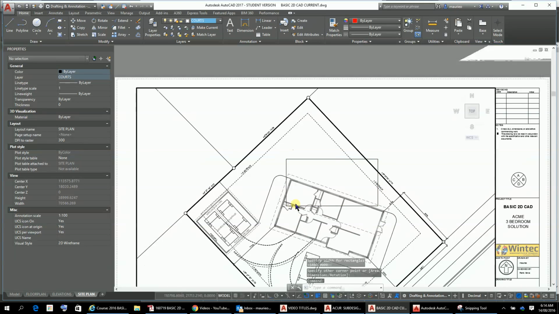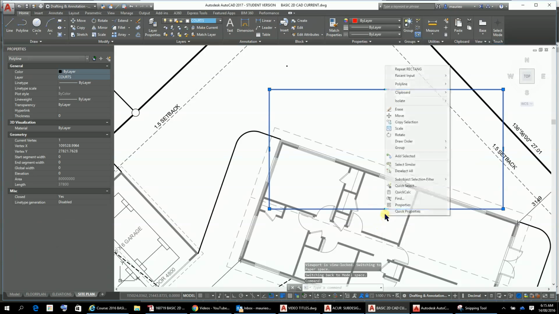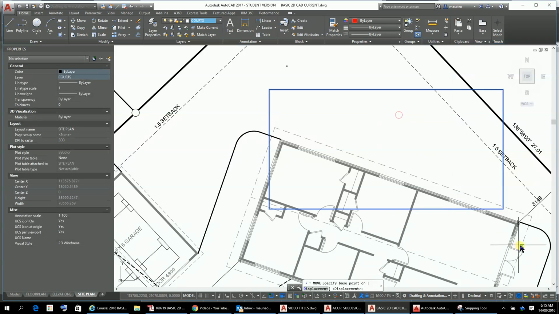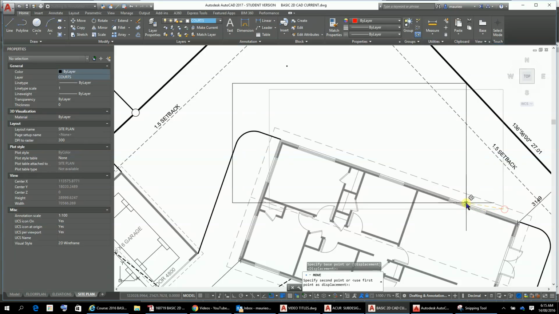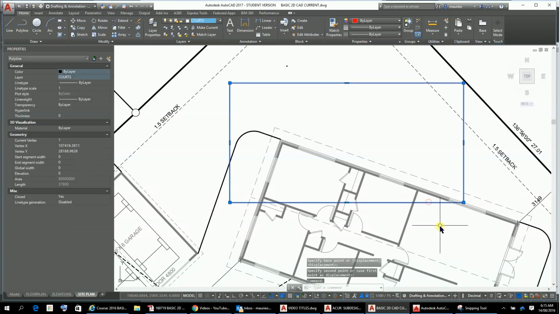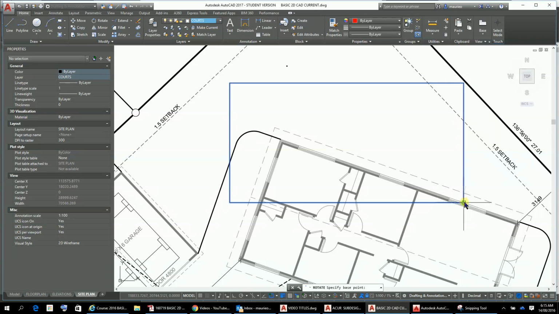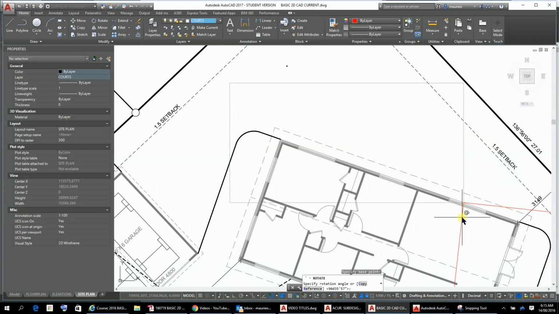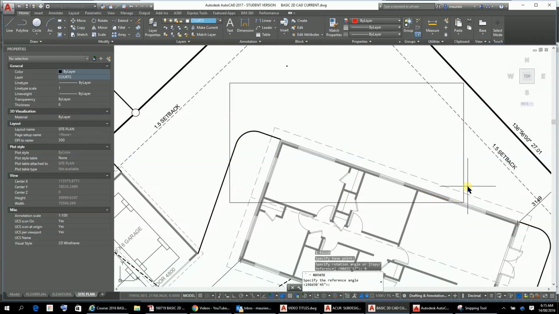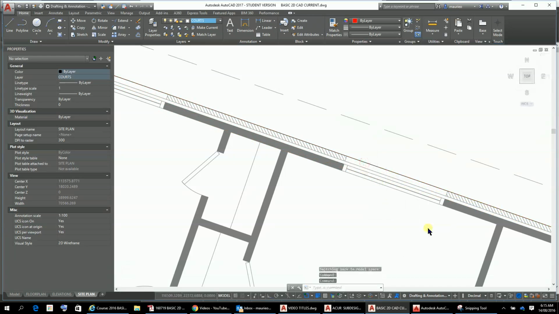Okay, now I also want to put it parallel to the house, so all I do there is just move it in here, there it is, and now I'm going to rotate it round so it's parallel to the house. Rotate, and I can push R for reference. Okay, hit my base point again. Here's a reference point here, and I can just pick that up and align it there with the house.